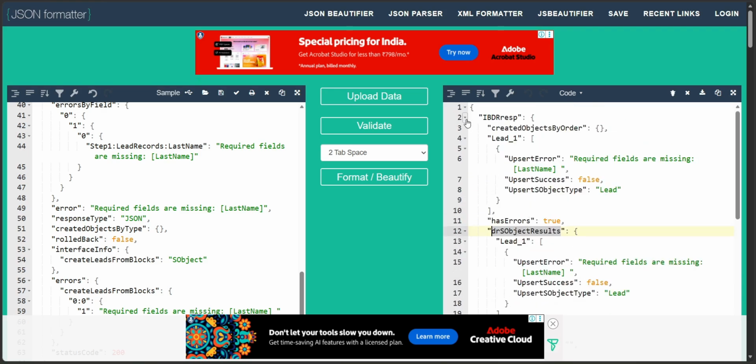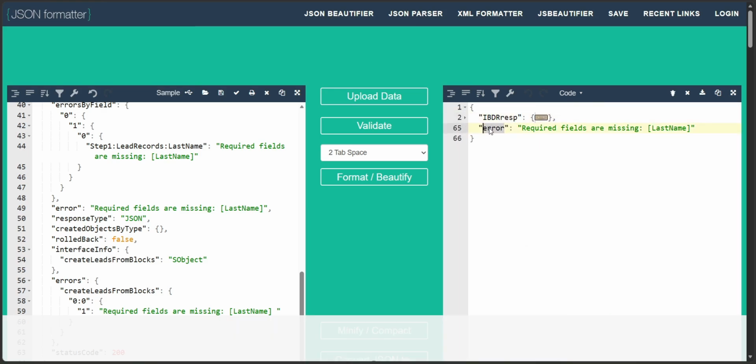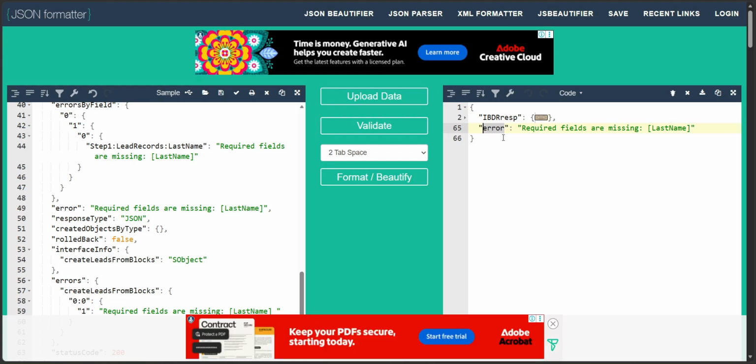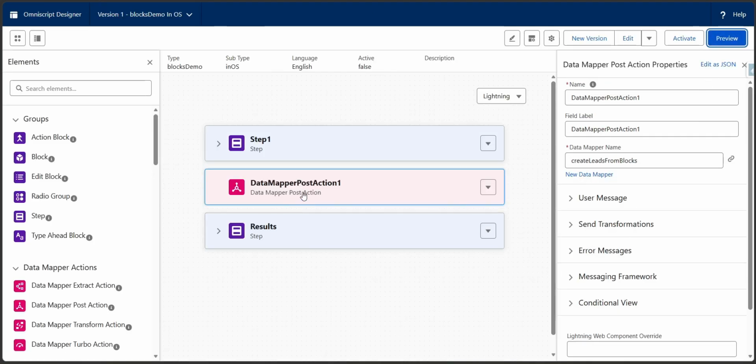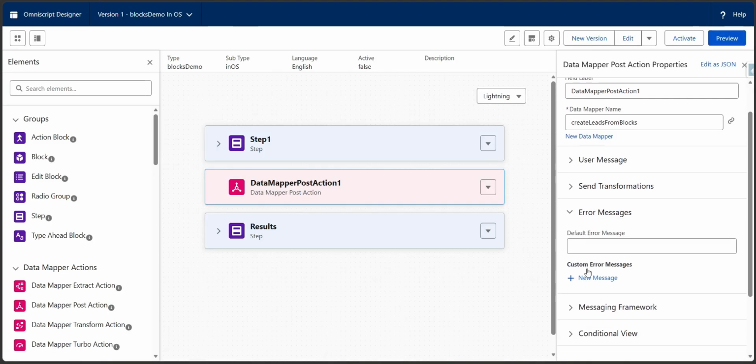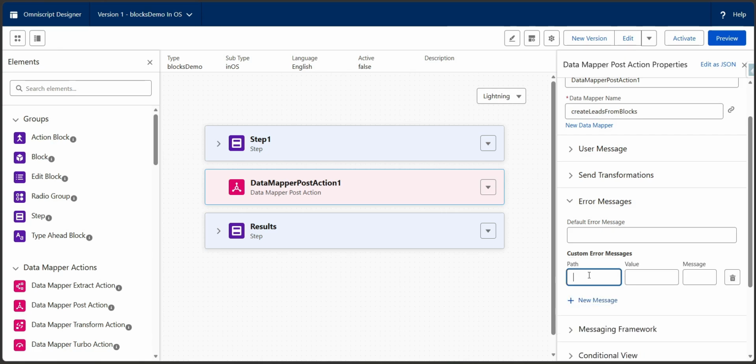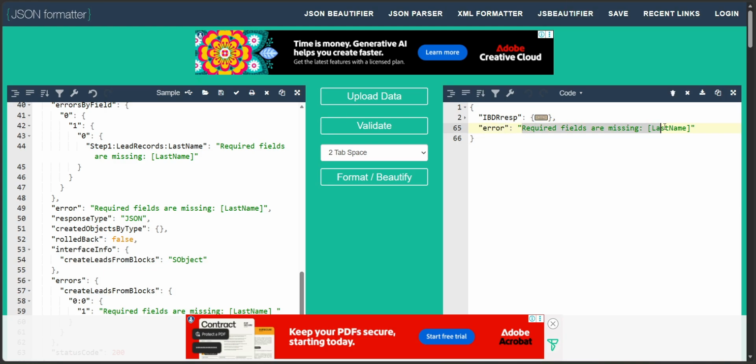But for the time being, let me just use the simple path. So I'll be using the error message. This is our path, where the actual error message is being shown, right? So in here I'll go back to the data mapper post action configuration, and in the error message, I'll click on this new message and provide the path as this one, and the value should be the actual error message. So this is the value.